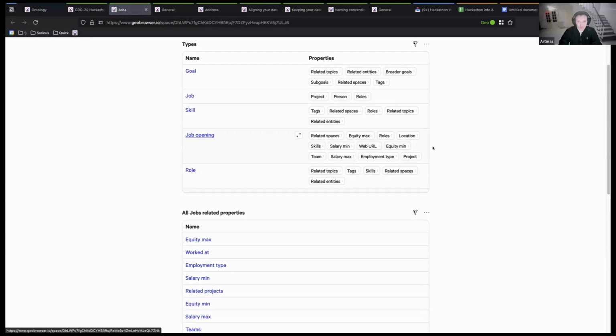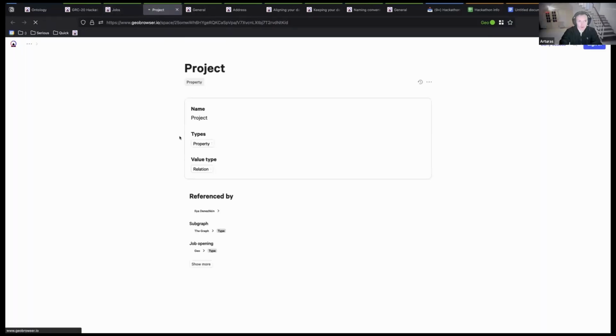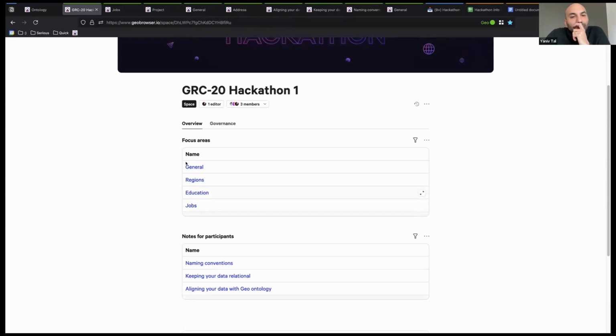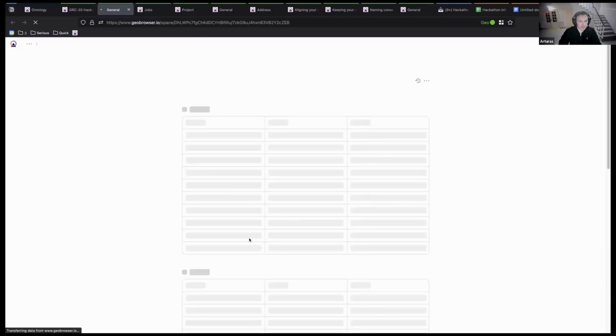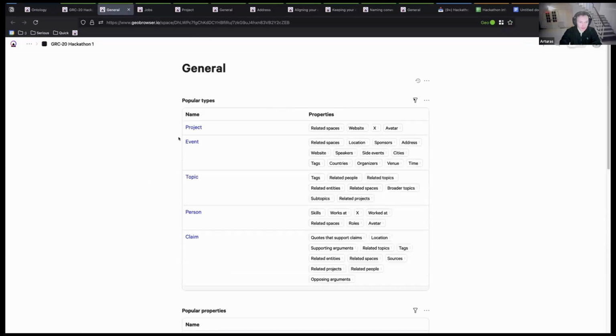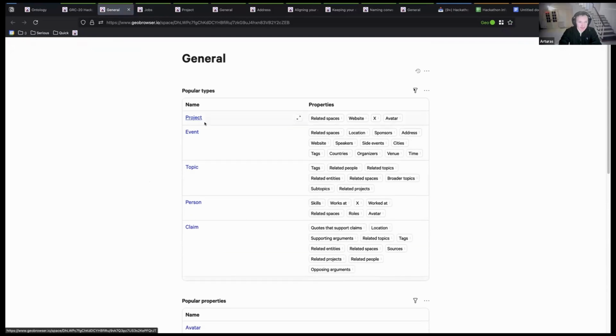Here we have an example job opening, and we have a project property that has a value type. So it's a relation, and we should link to a project. We didn't add a relation value type to that property, so it's worth adding. Yeah, and this we did notice in a few of the week 4 submissions of the data examples.